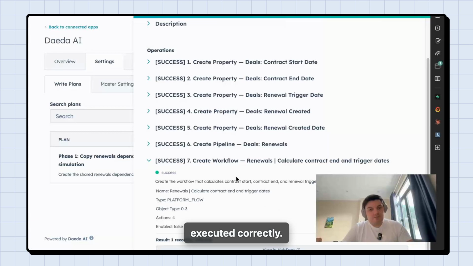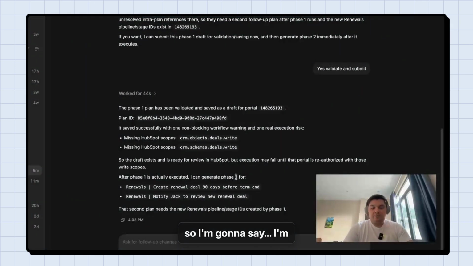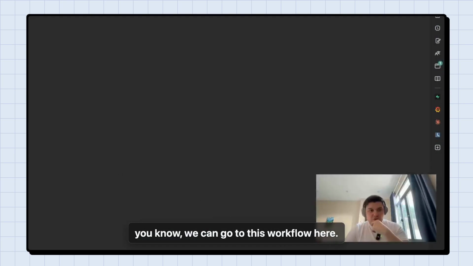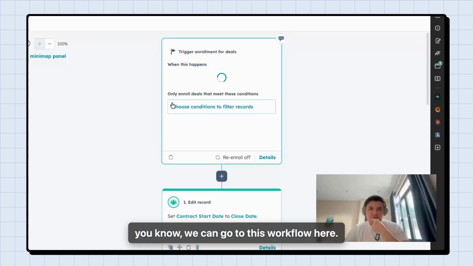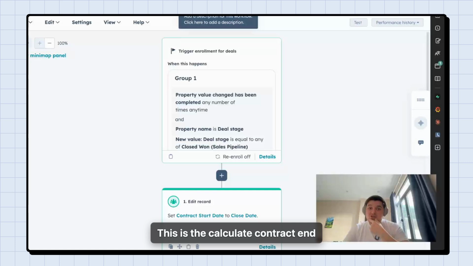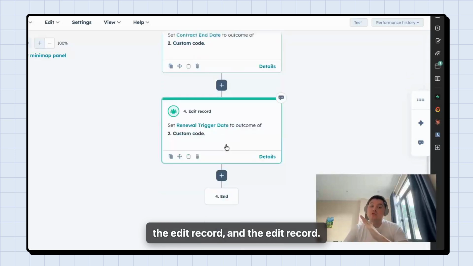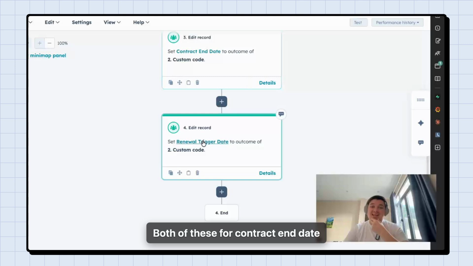So I'm going to say, set that off. As you can see, we can go to this workflow here. This is the calculate contract end dates and trigger dates. You can see it has the edit record, the custom code, the edit record, and the edit record, both of these for contract end date and renewal trigger.